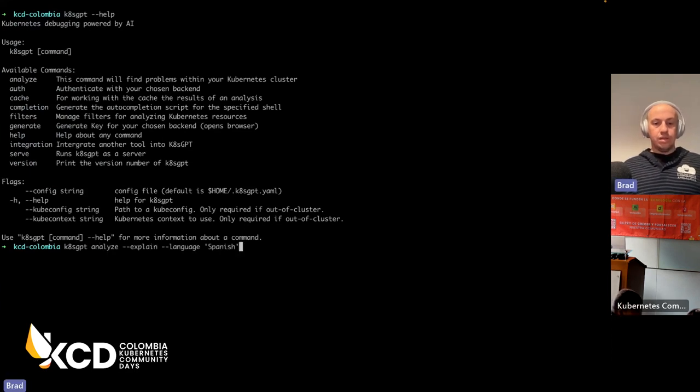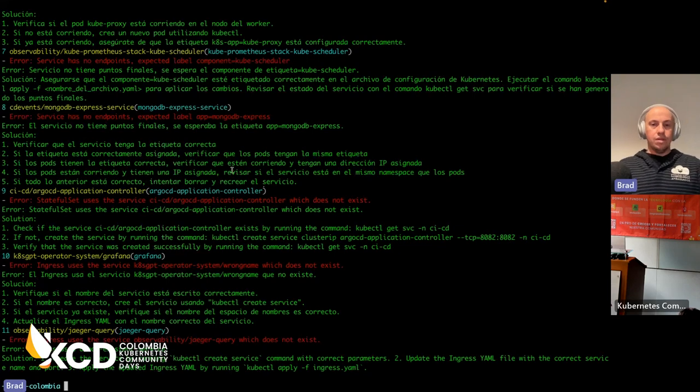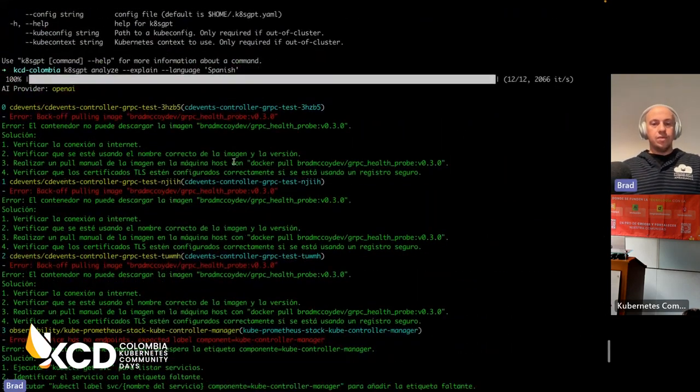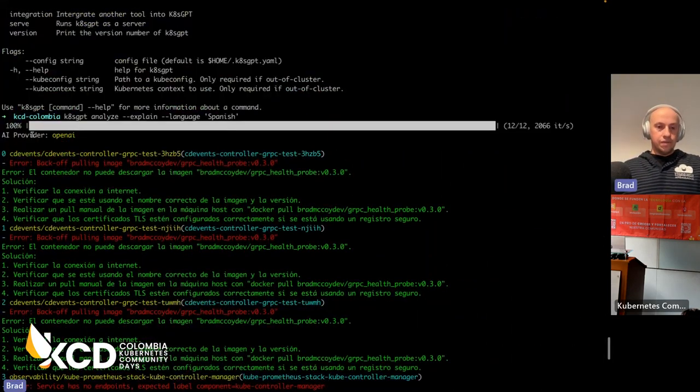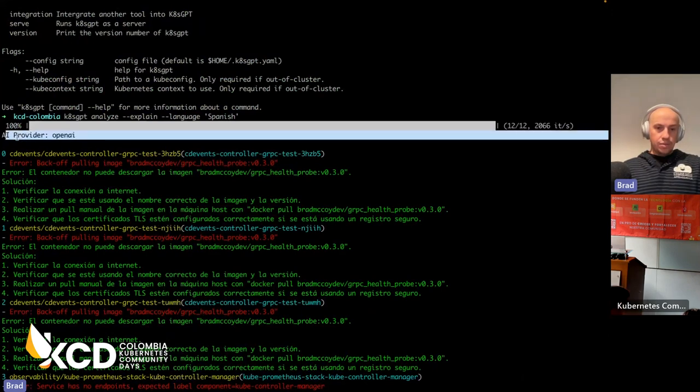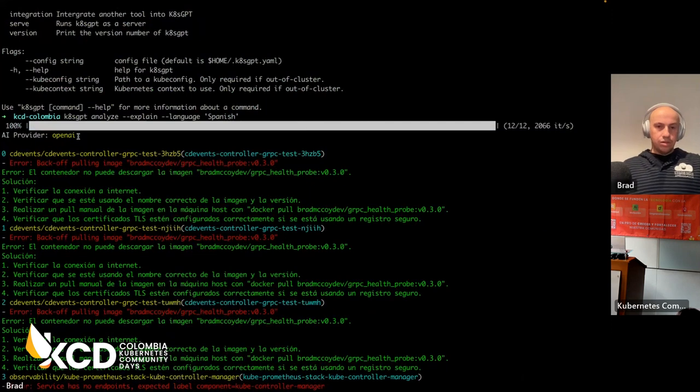analyze, and the really cool thing is you can do Spanish as well. So I want to know in Spanish what the word's going to be. So this will give me, yeah, you can see here the first time it takes a bit longer. I'm using API provider OpenAI. You can use any that you like. It hasn't cost me any money yet.